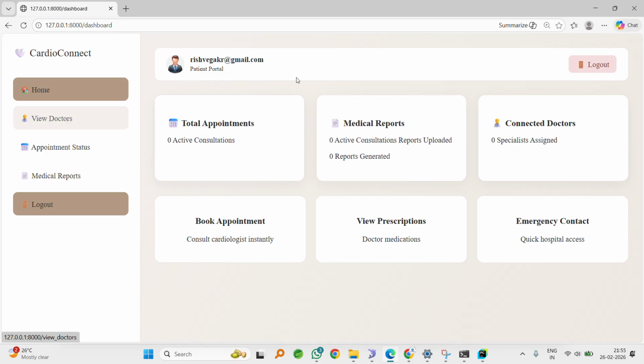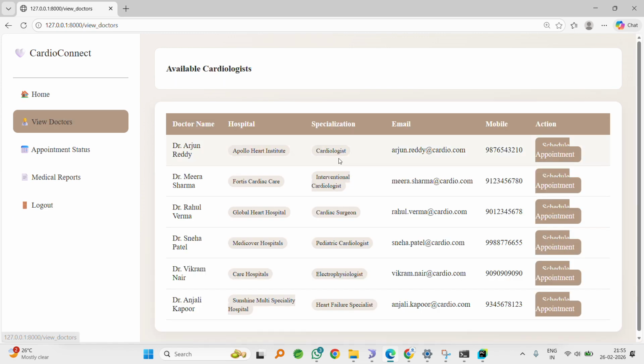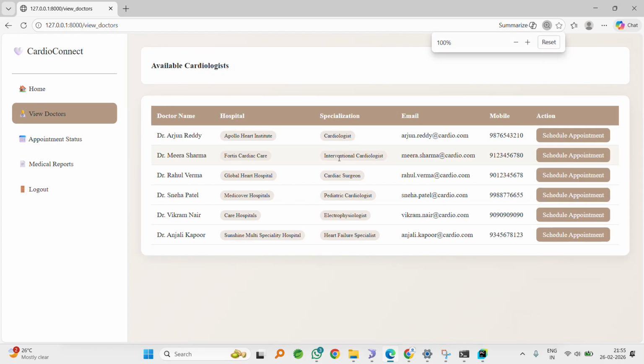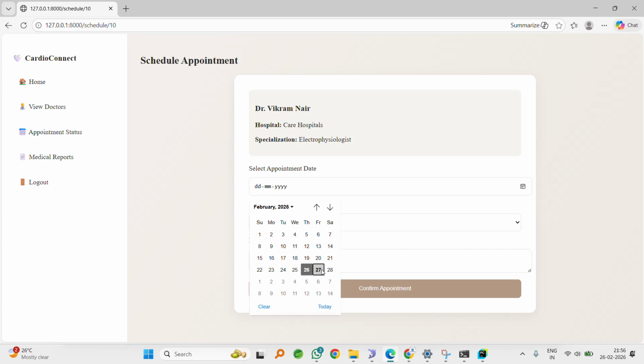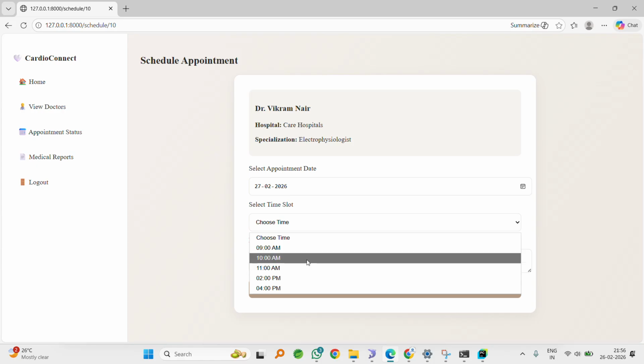Okay. I entered into her account. Now this is a patient account. Now just to view doctors, okay na? Can view all the list of doctors here, list of doctors details. For example, here if you want to make a schedule, you just make any schedule like Vikram Nair, Care Hospital. So electrophysiologist. Just schedule appointment. When you want, for example, tomorrow time 10 a.m.